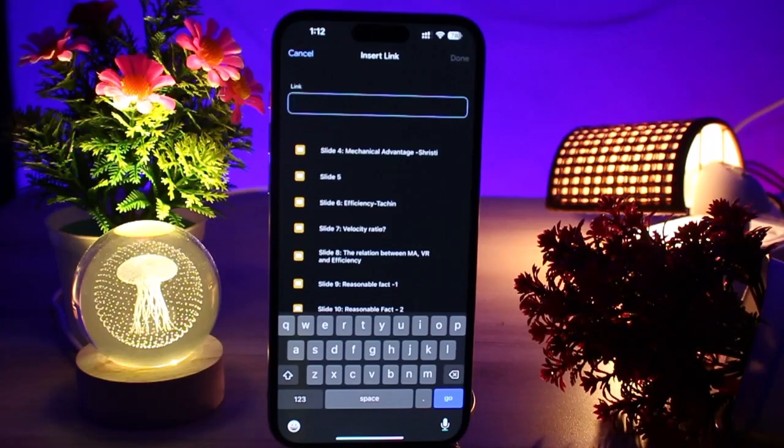And that's it guys, your slides now have a background music to make a presentation more engaging.